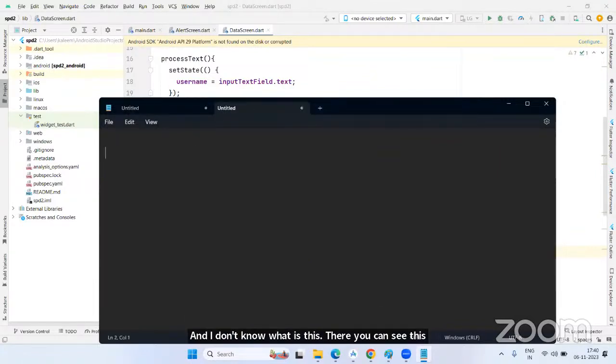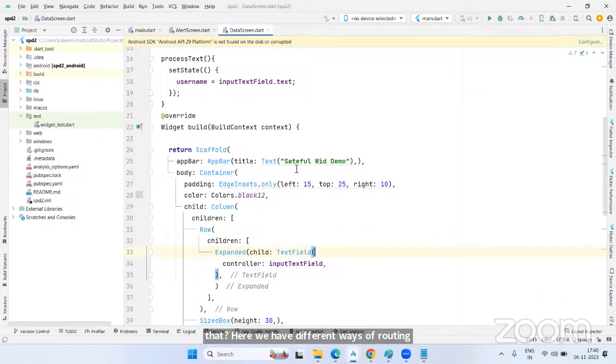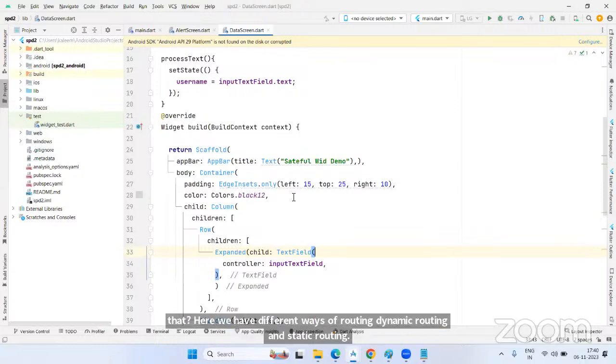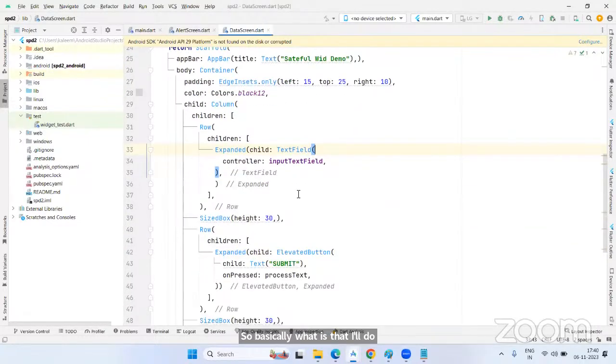Here I'm going to use something called navigation. How do I navigate between two screens? Two screens in Flutter, we call routes. I want to travel between two routes. We have different ways of routing, dynamic routing and static routing. From this button, I think I have added a button, right?